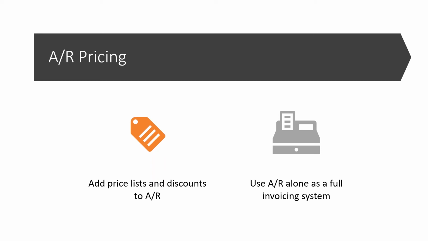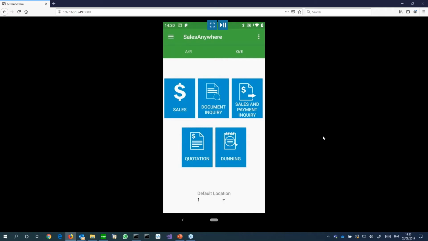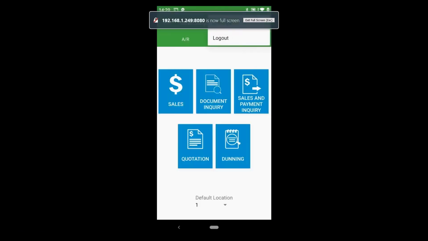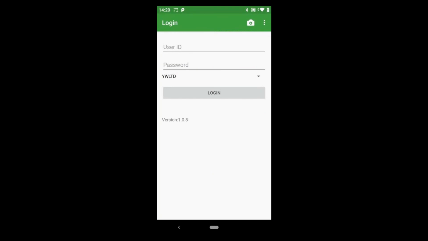In the past, I think I talked to some partners. They think it's a less likely scenario, but we do have customers who use AR standalone without IC and OE, and they use Sales Anywhere to do invoicing through AR. So let me show you what happens if the company has the pricing module. Okay, let me switch to another company with the pricing module activated.